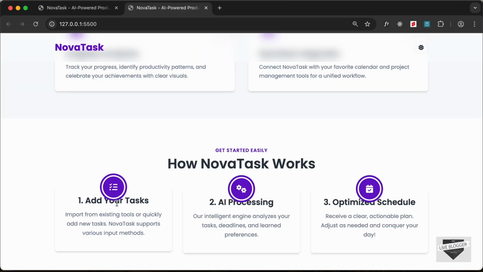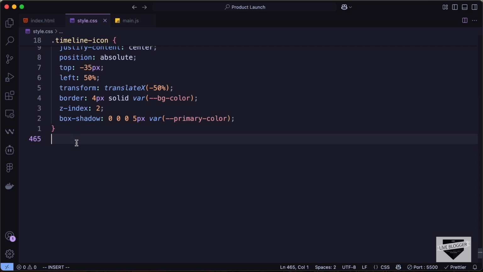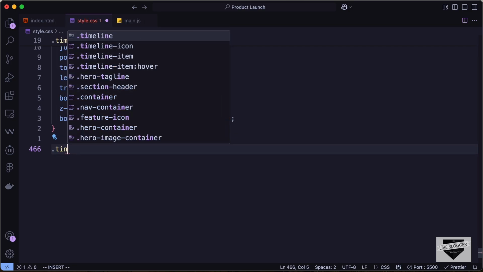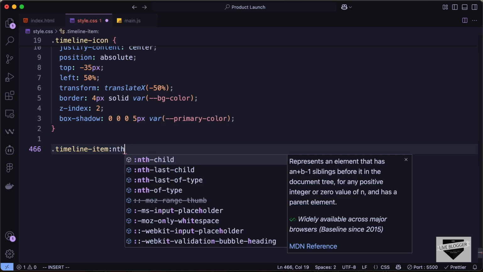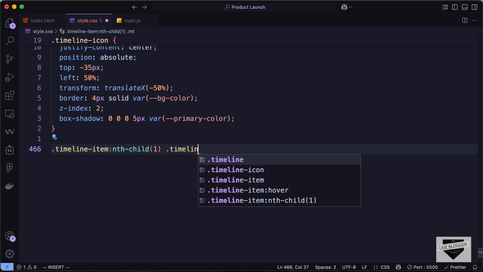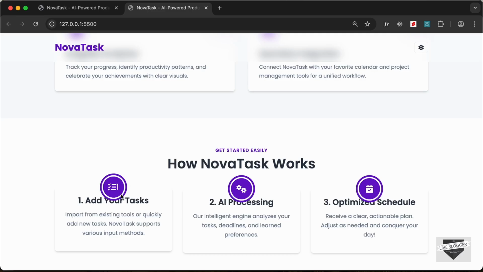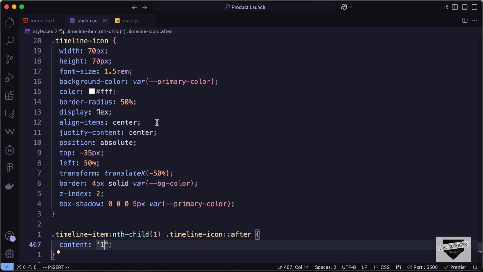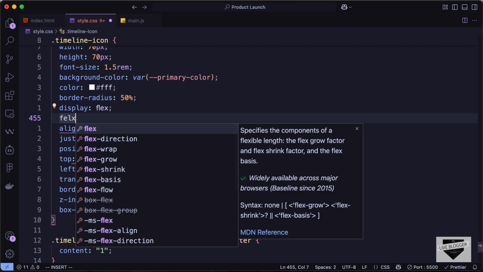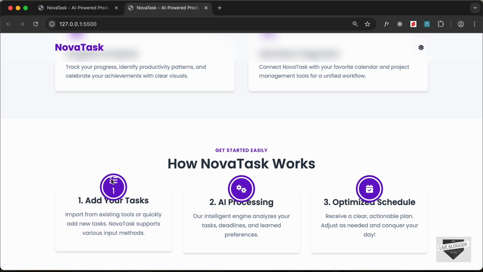Now we need to add the numbers below these circles. So for that, let's use the after selector. Let's type timeline item colon nth child, and let's select the first child. Let's type dot timeline icon colon after, and for the content let's type 1. And here we can see we have 1 being displayed over here, but we need to have it below the icon. So here for the timeline icon, let's type flex direction to column. And now we can see that the number 1 is displayed below the icon.